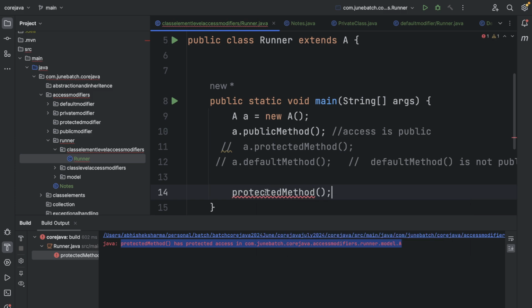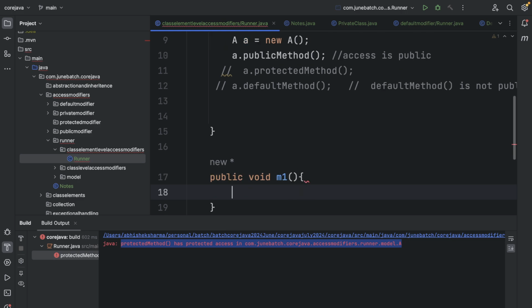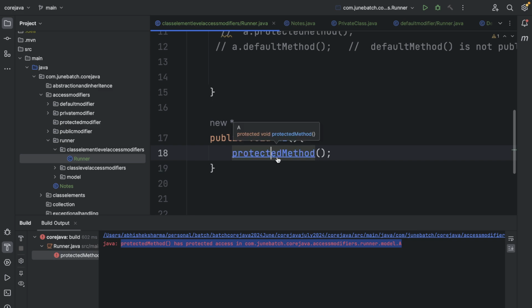Because protected is a non-static method, and a static method cannot access a non-static method. So if I create another method, public void m1, which is an instance method, and I try to call this protected method, then I'm eligible, right? Why am I eligible? Because this method is from the parent.